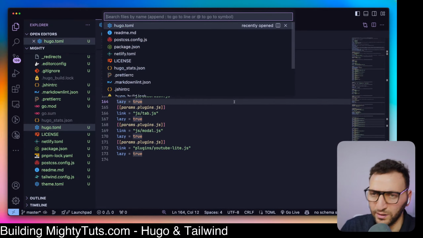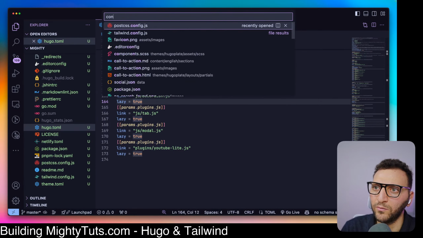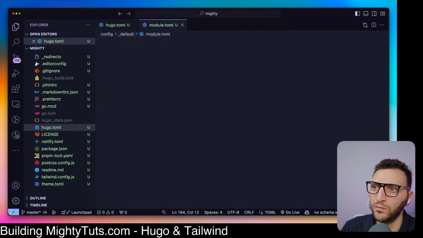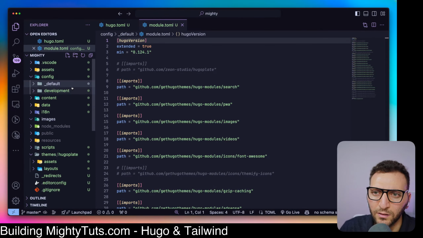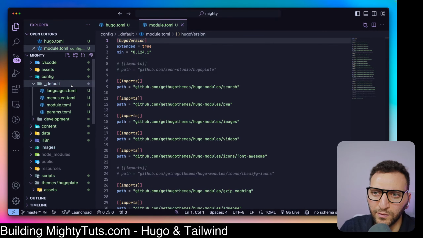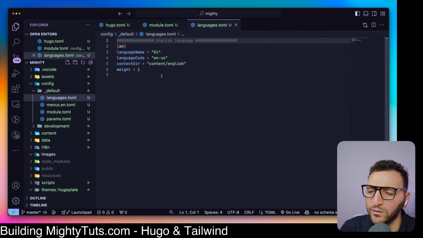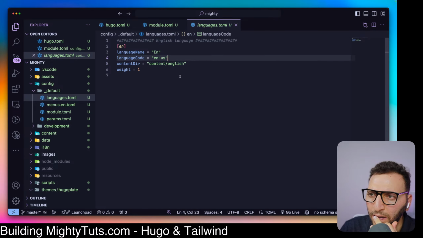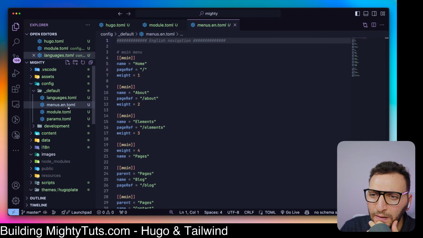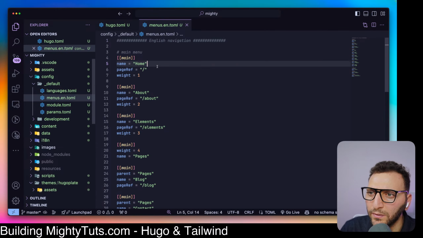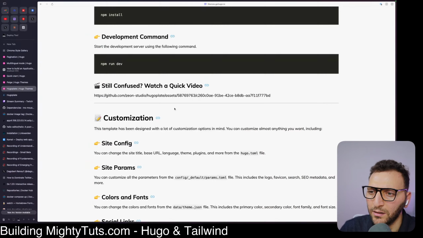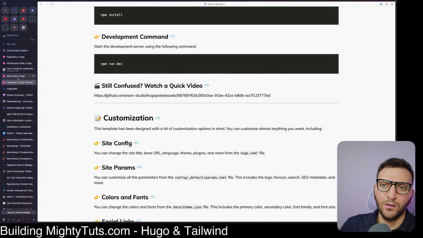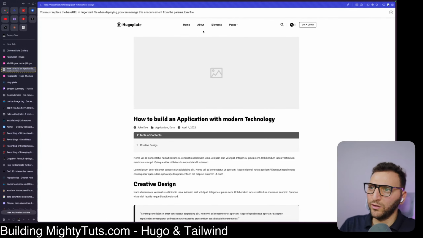Okay, site params in config default params.toml. Okay, what is that? Config default. What is this folder? And then development. Wow. Okay. Languages. A content English. Okay. Menus. Home. About. Main. Okay. I'm absolutely falling in love with this, by the way.